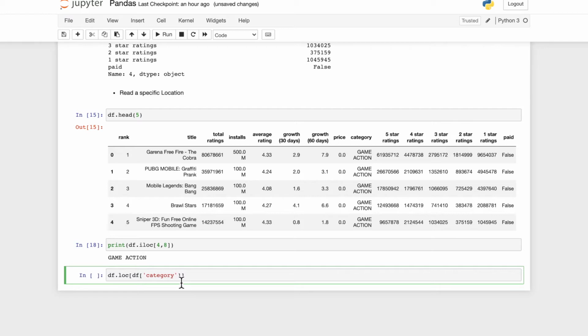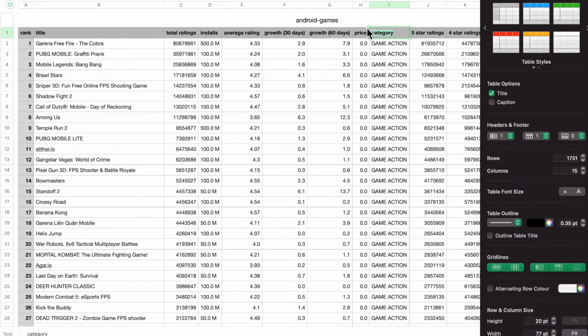And what will this category do? If I don't specify this category, it will go on the basis of category. Now if I say yes, go ahead and print on the basis of game and action, but where is this game action? We need to specify which column it is. It's in the category column, game action.